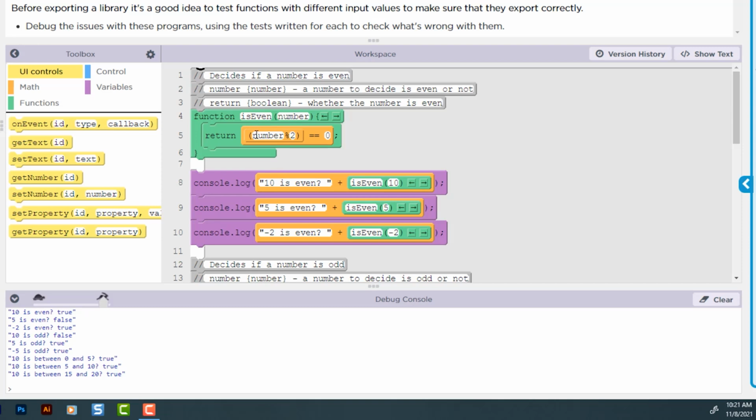On line 4, we have a function. It's called isEven, and it says a number is being passed. And then it's going to return that number mod 2, and it's looking to see if that is equal to 0. This percentage sign here is mod. With mod, what we're looking for is the remaining value.